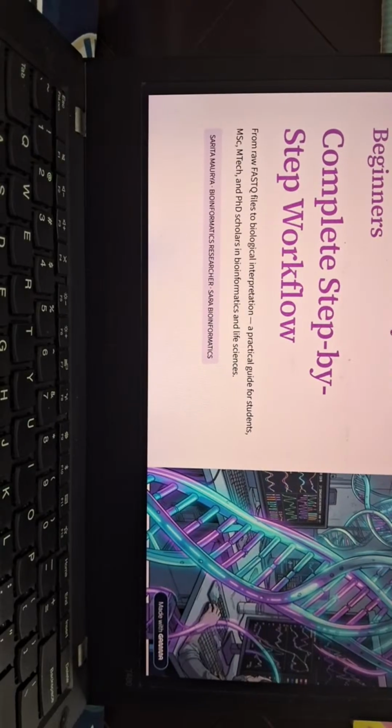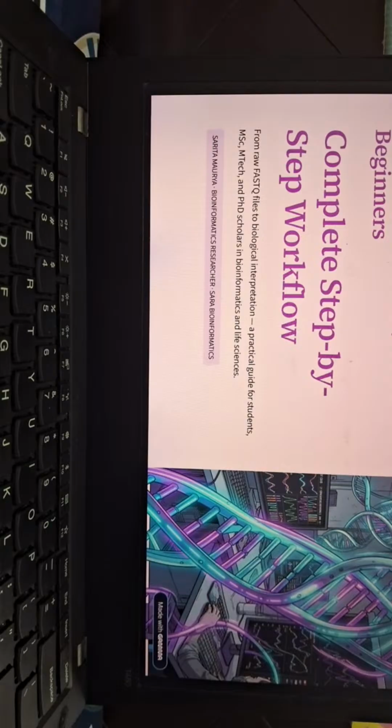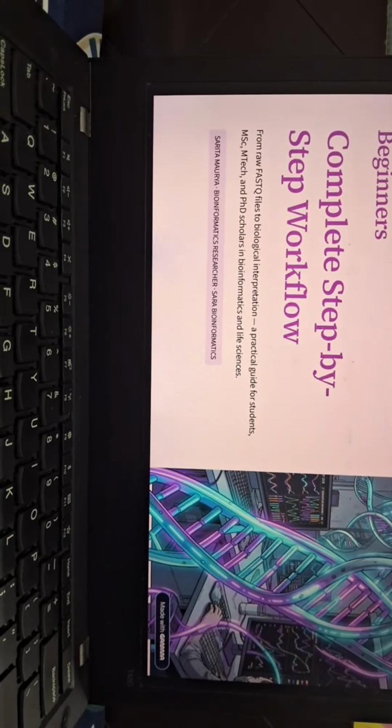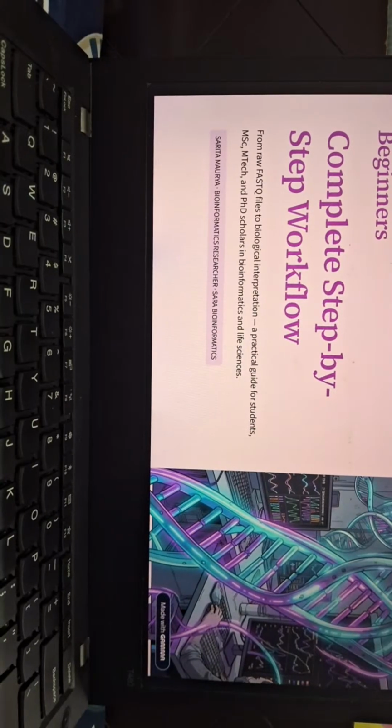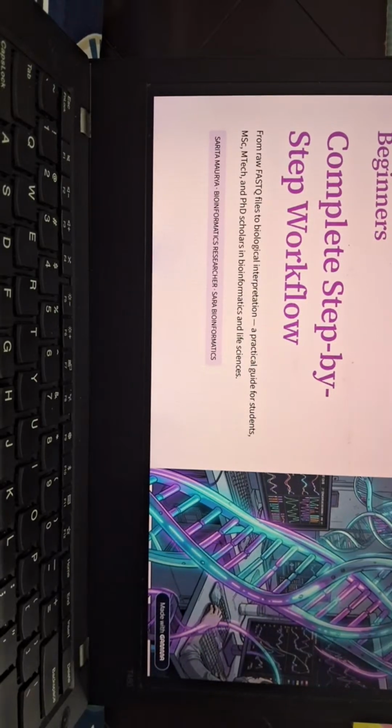Today we will learn the complete RNA-seq data analysis workflow step by step. Even if you are a beginner, don't worry. I will explain everything in simple language. By the end of the session, you will understand how RNA-seq data is analyzed from raw sequencing file to biological interpretation.